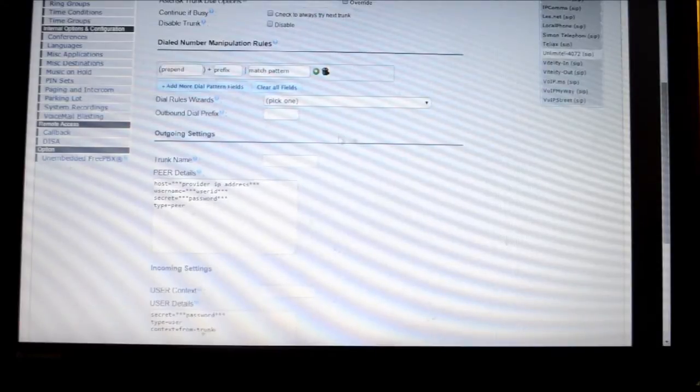In here, you're going to see a trunk name. We're just going to put outgoing. You can call it pretty much whatever you want here. For the peer details, there's already some included here. I'm actually going to erase all of these because I have them preset.